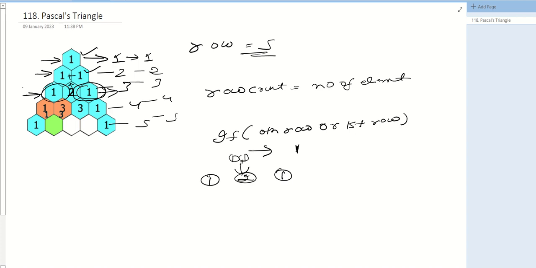Now if we talk about the fourth row, the first element always will be 1, and the last element always will be 1. Now the second element will be the sum of the previous row's first and second elements. So this will be 2 plus 1, 3, and this one also 2 plus 1, 3. If you see, we discovered the third row, now for the fourth row.